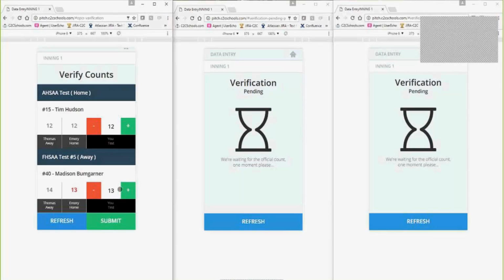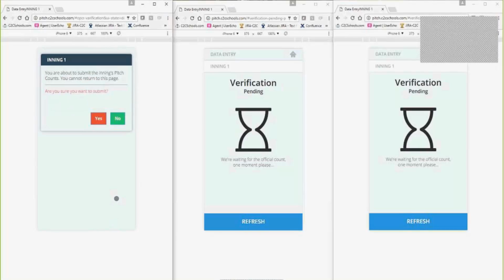You can see here we can still edit these numbers. The official can still edit these numbers. So we're going to go ahead and submit. Now you get a confirm screen. For Marvin and Ron, this is one of the additions that we added as a result of our beta testing at the All-Star game. So we did go ahead and add this confirm screen here to just serve as a warning to make sure that they want to go ahead and submit these inning one counts.